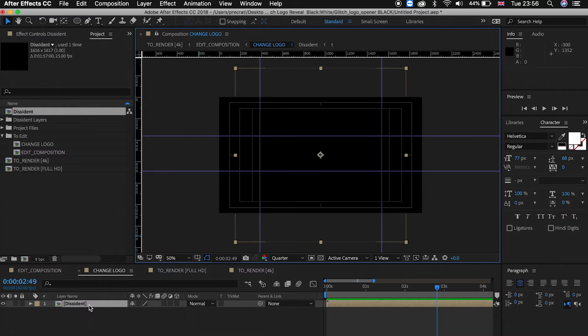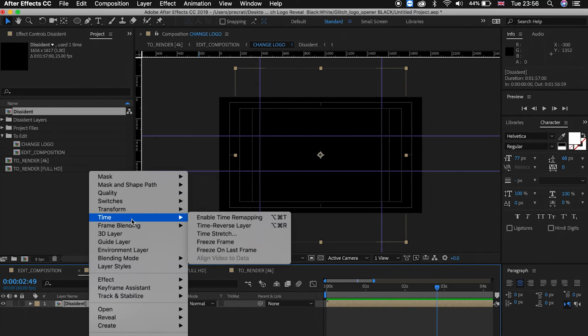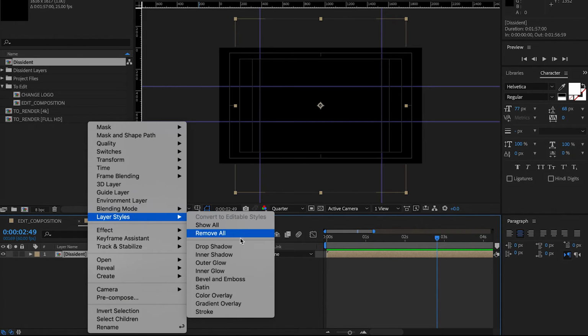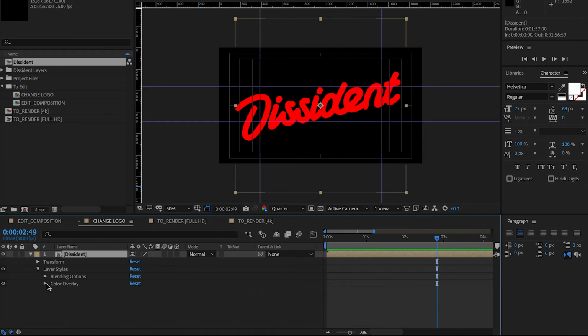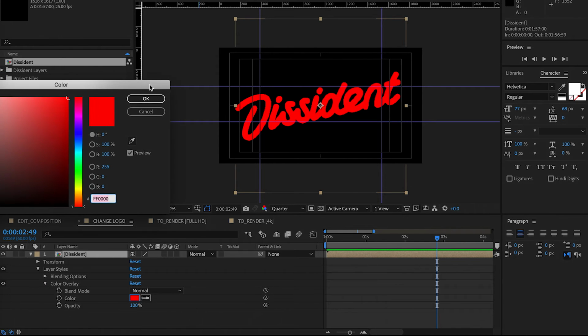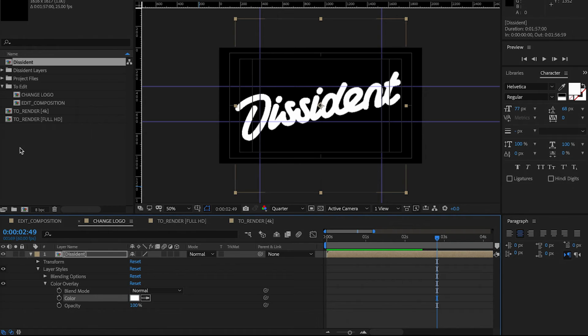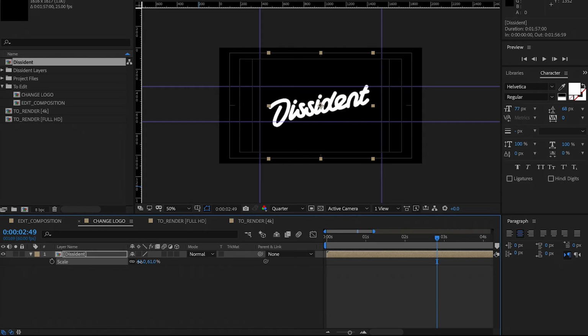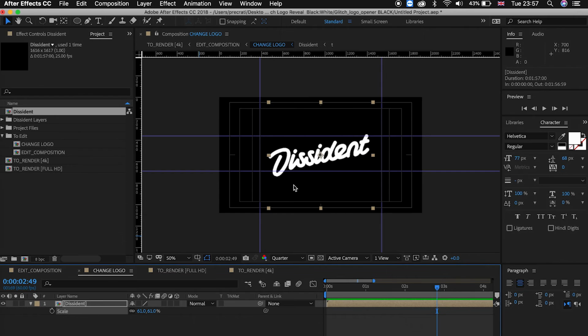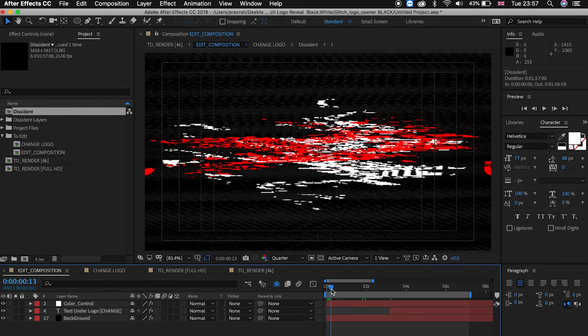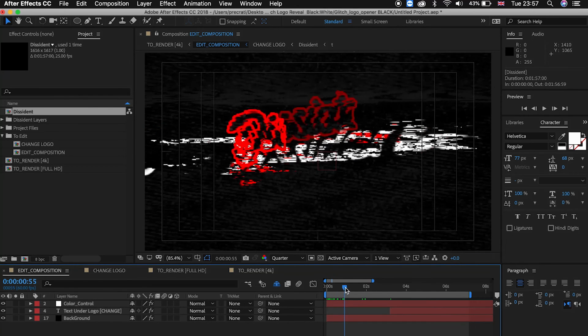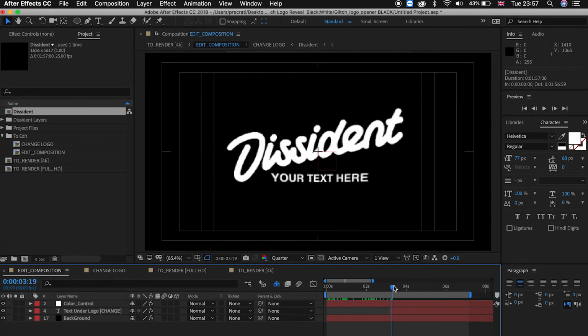I have my logo and I have to make it white because in this case only white versions or colorful versions of the logo will work. Go to right click, layer styles, and color overlay, and I make it white. And I'll make this a bit smaller. To open scale, I just press S on my keyboard. So right now I've got my logo inside of this composition, and I go back to the edit composition. We can see that right now everything has changed and everything contains our new logo. So it works pretty well.